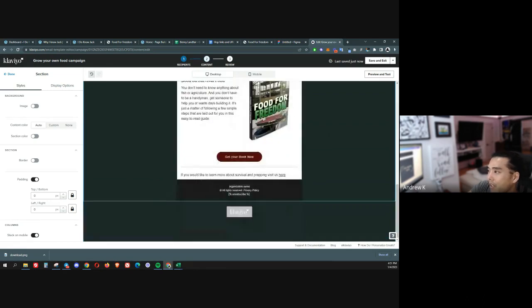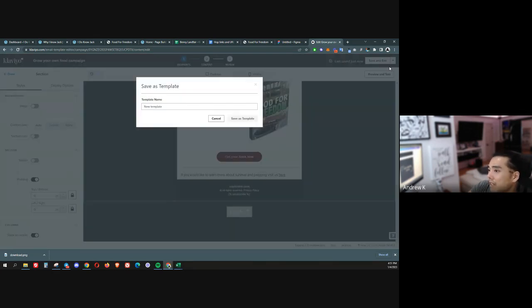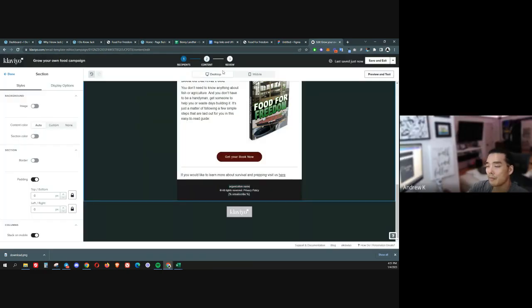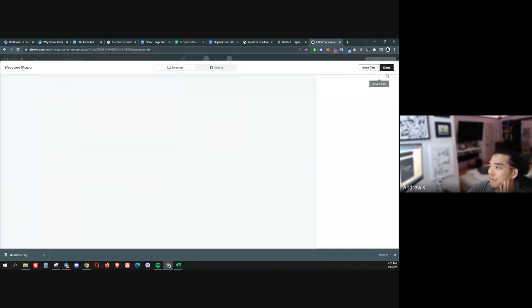Yes. So now you have this, and then you can preview your email, or you can save and exit, or what you can also do, which I recommend, is save as a template. So you want to save it as the grow your own food template. Okay. So next time I'll go over that again as well. And then you can save and exit, or you can preview and test.